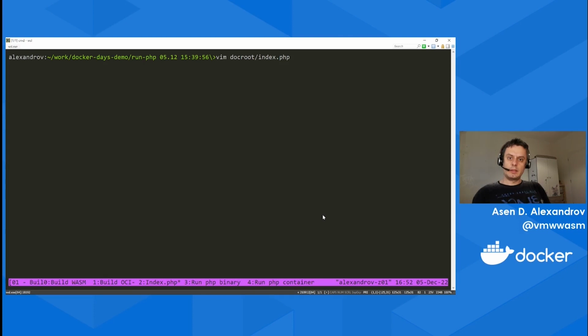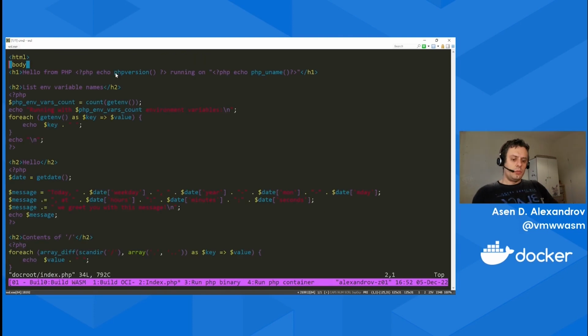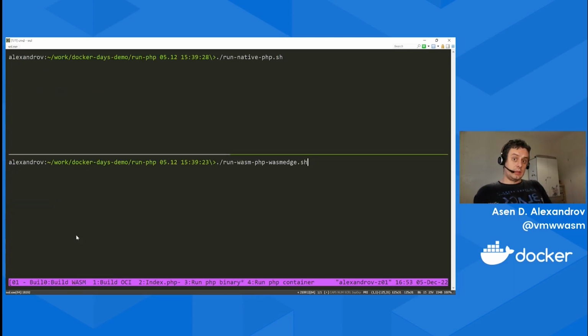So let's take a look at the index.php file first. We'll just print the PHP version, the platform on which the interpreter is running. Then we'll get a list of the environment variables available to the script. Then we'll just print the current date and time to say hello and print the contents of the root folder, which is also available for access to the script. Now, let's compare running this natively versus running this with WebAssembly.